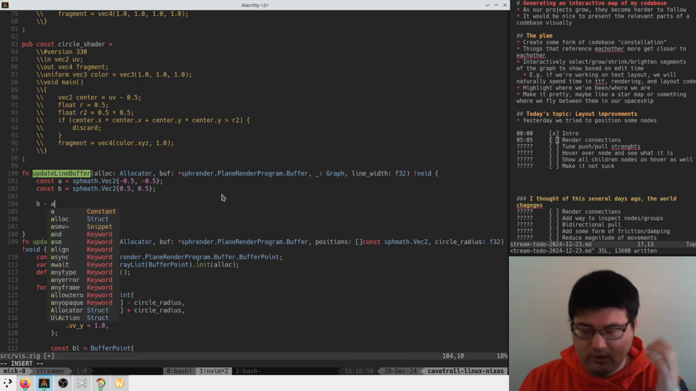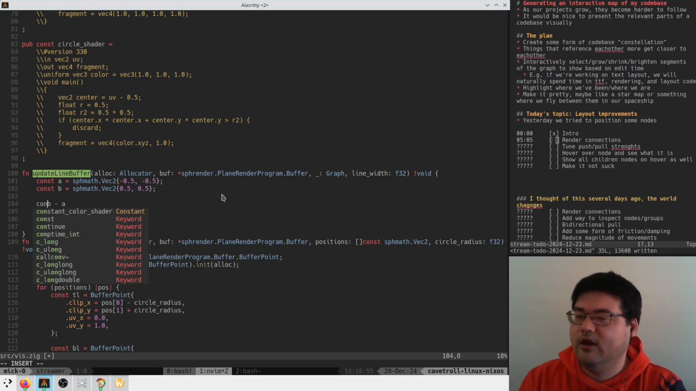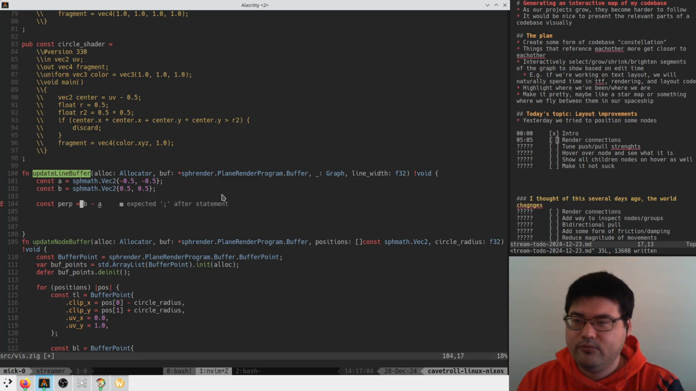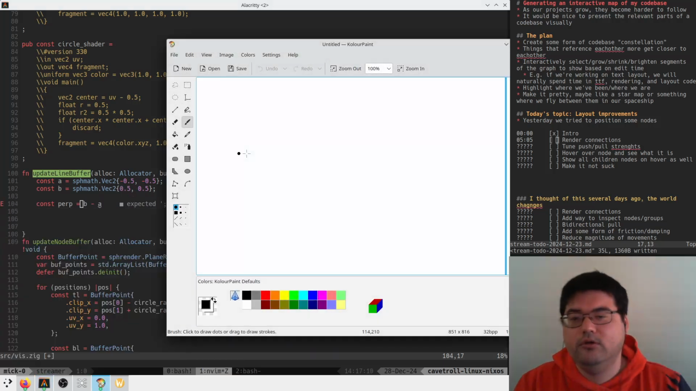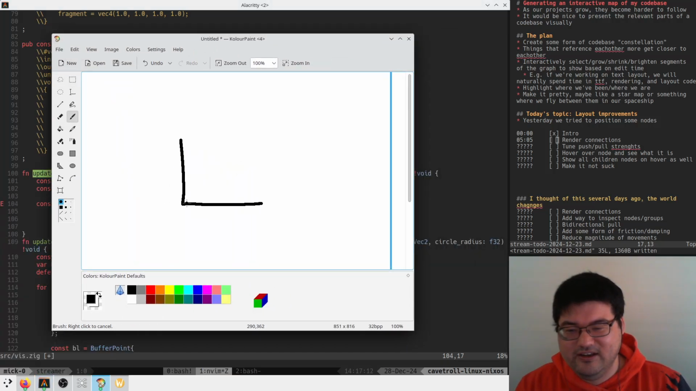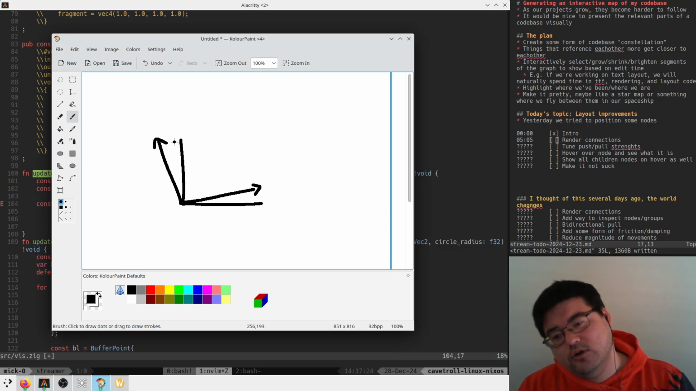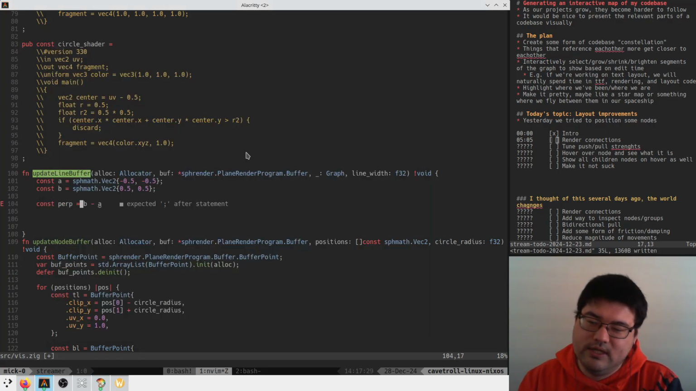That's perpendicular in 3D. We want perpendicular in 2D, which means that we just swap the axes, right? So we say perp is equal to b minus a, and then we just swap x and y. I'm pretty sure that gives us a 90-degree rotation. We might need to negate one. Let's see. So if this is our axis, we have an arrow that's kind of shallow like this. We want it to become shallow like this. His y value is the old x value, and the new x value is the negative y value. Yes. Okay.